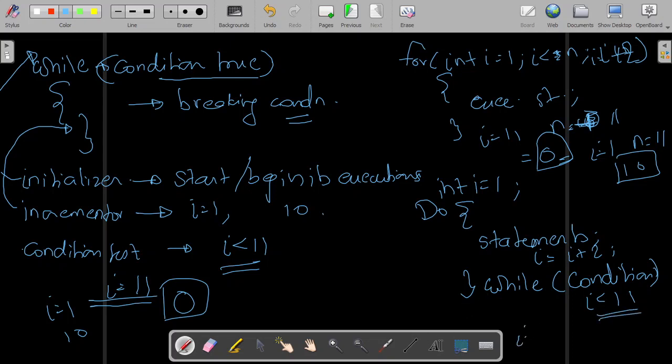Now if my I was 11, it will enter the loop, it will execute the statements, it will increment I to 13, and then it will check. After the loop has executed once, it will check the condition. So even if the condition is not met, it will run at least once, unlike the for and the while loop, which execute 0 times. Right? This is the difference between the while, for, and do while loop.